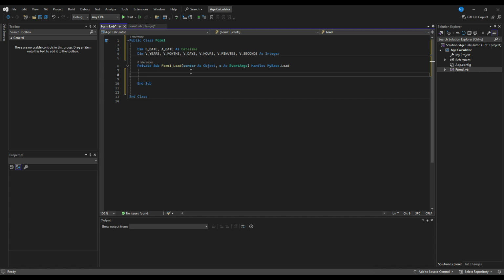So first, on load of this program, what we need to do is get the dates from the date time pickers. So I'll get the date from the date time picker, whatever date is present at the moment of load.